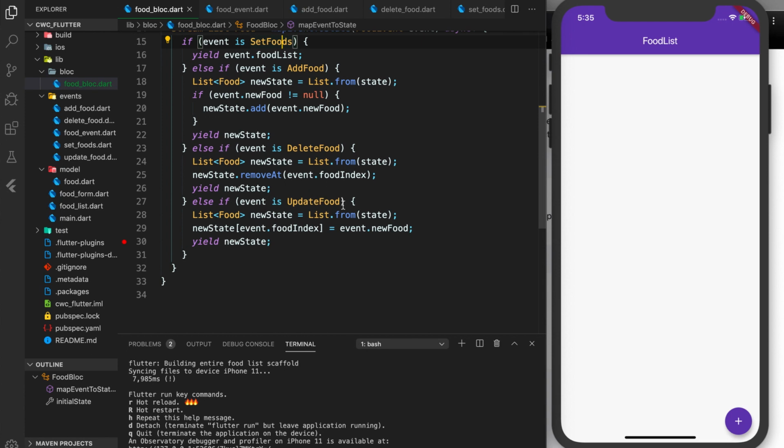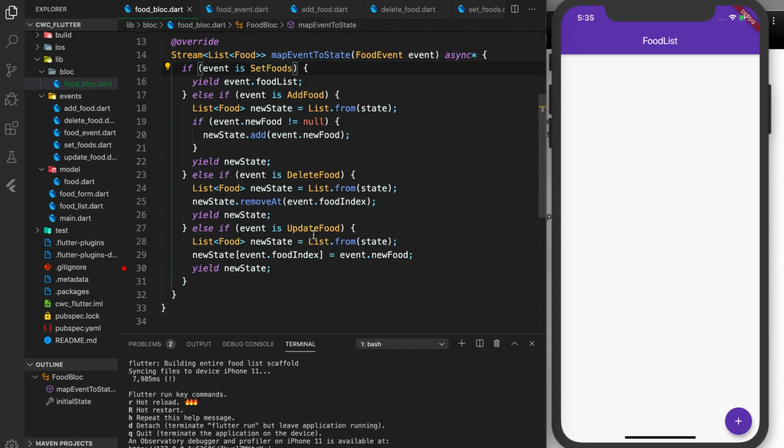And then if it's update food, then we update the food at the given index with the new food, and then we yield the new state. So one more time, if this doesn't make sense, go back to my video that I did on using bloc in Flutter. Okay, so that's a quick overview of the initial code.